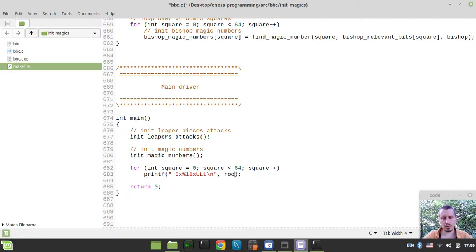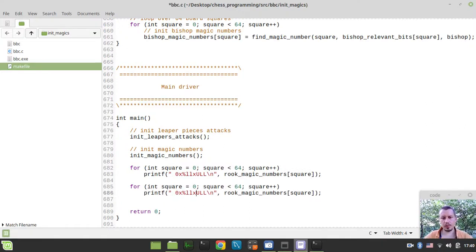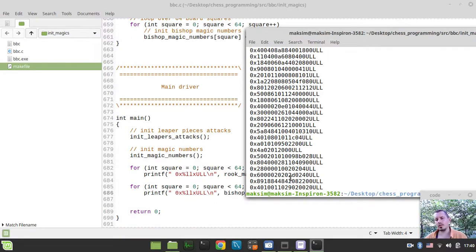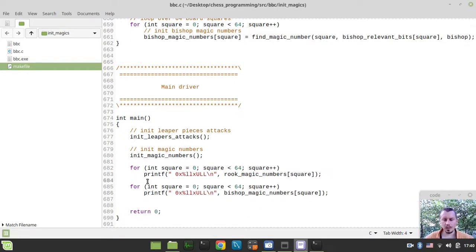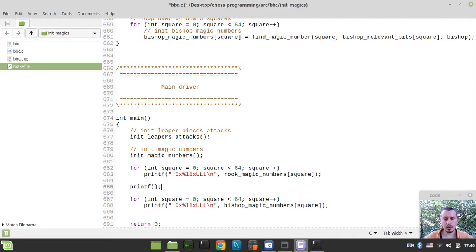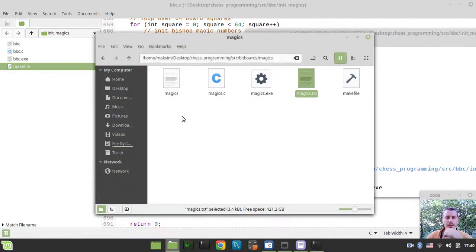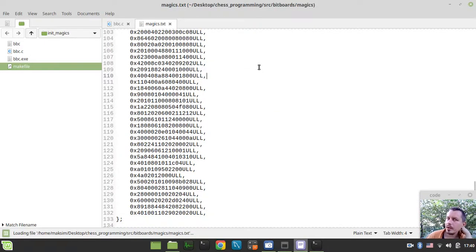So rook magic numbers indexed by the square, and the same for bishop magic numbers. I just want to make sure that they have been initialized correctly. So first it finds them, writes the values into the appropriate arrays, and finally it prints. Okay, let me just print a couple new lines in between again. And now I just want to check this one last time here.